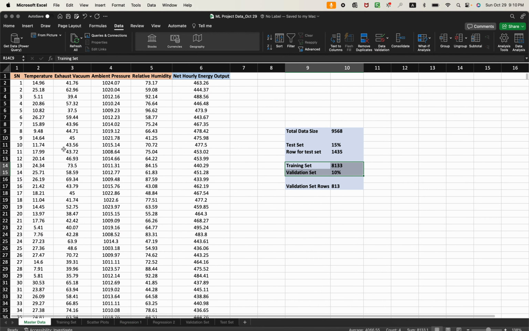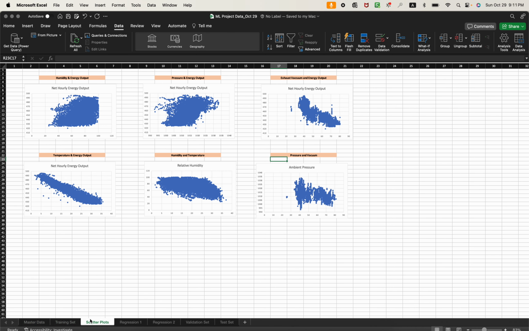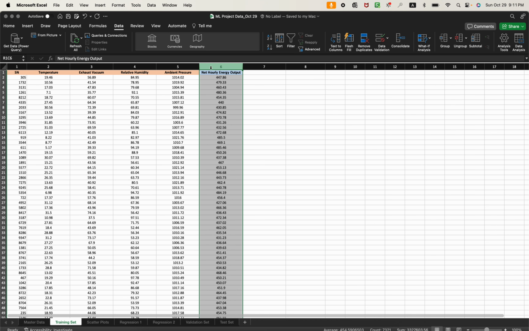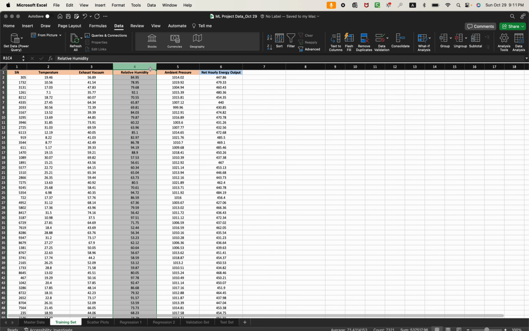So basically, I took the data set, took 15% out as a test set, and the rest, above 8,000 records, as my training set. And then 10% of that I separated as a validation set, so about 813 rows. The first thing I did was put them in some scatter plots, the relation between each of these variables to the output variable, as well as some of the relationship between, for example, temperature and humidity.